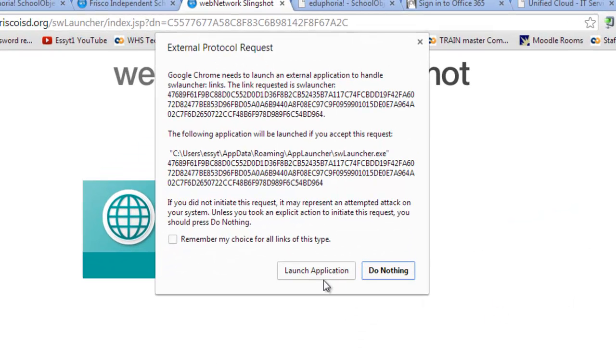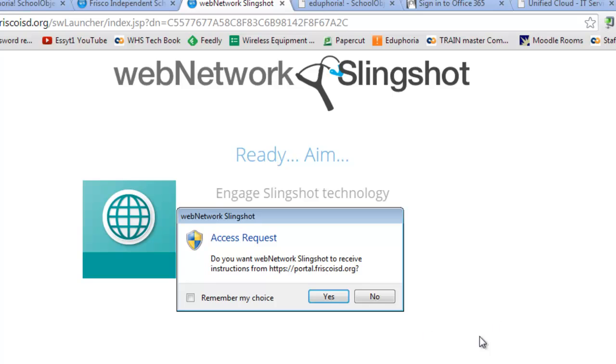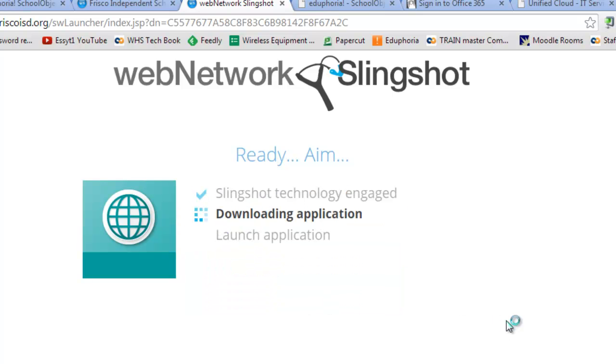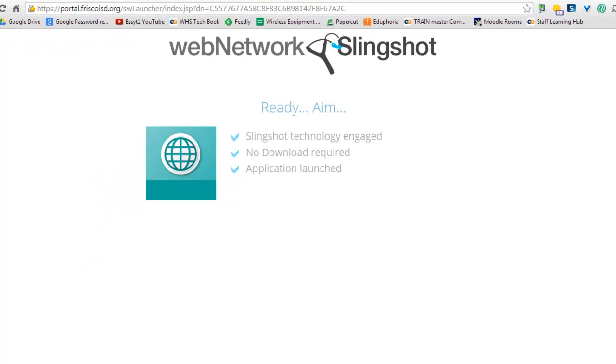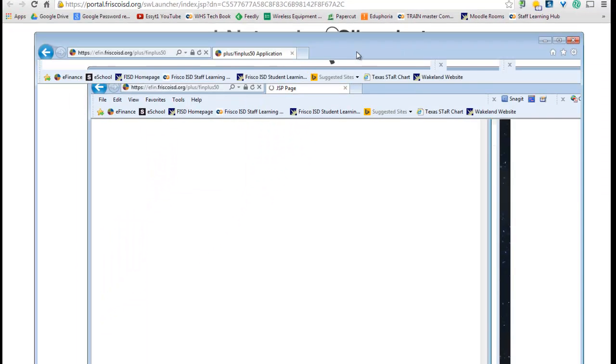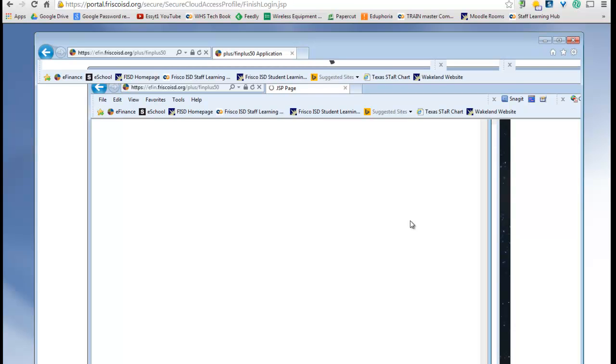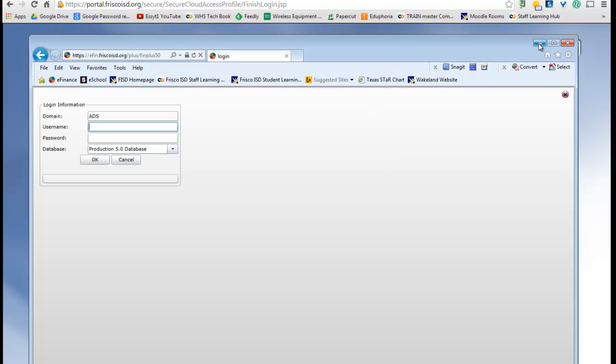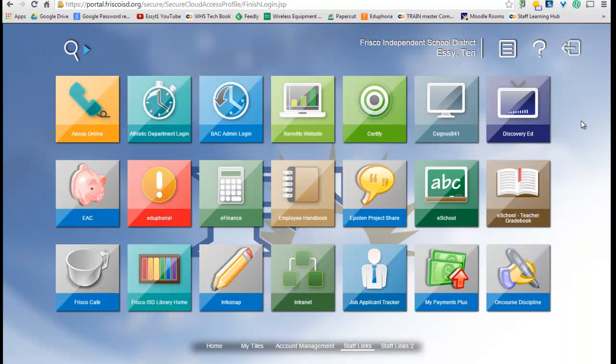If I click on eFinance, I get this external protocol request. Just say go ahead and launch the application. And do I want it to use the Slingshot? Yes, I do. And this time, I'm going to say remember my choice. And then what it's going to do is open Internet Explorer, and it's going to open eFinance in Internet Explorer because that's the browser that we think it works the best in. Okay, so you may or may not run into Slingshot right away, but if you do, go ahead and download it and accept it on both your classroom computer, your cubicle computer, and your home computers.